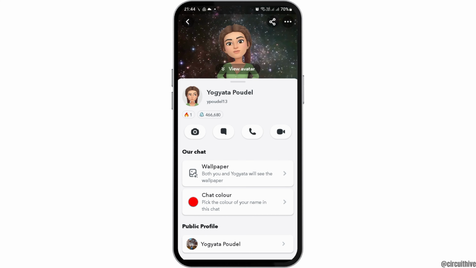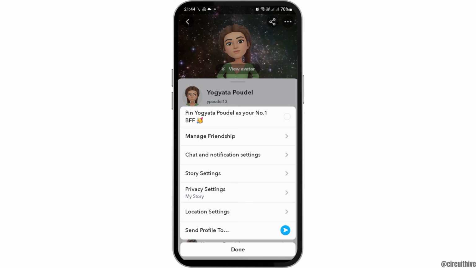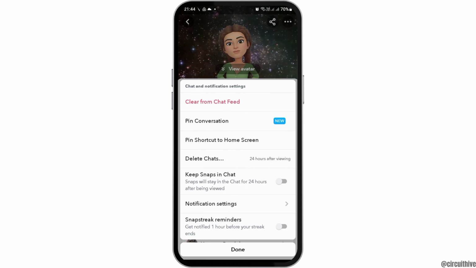Now after you go to the person, you can see the three dots on the top side. Now after you go to the three dots on the top side, you can see an interface like this. Now you have to go to the option of the chat and notification settings and then tap on that. After you tap on the chat and notification settings like this, you can see an interface like this.